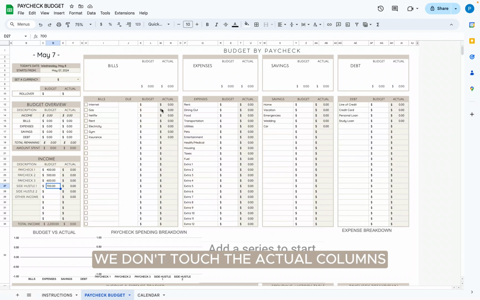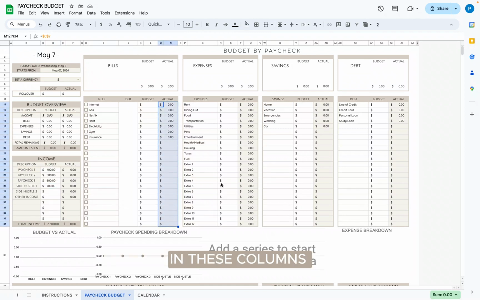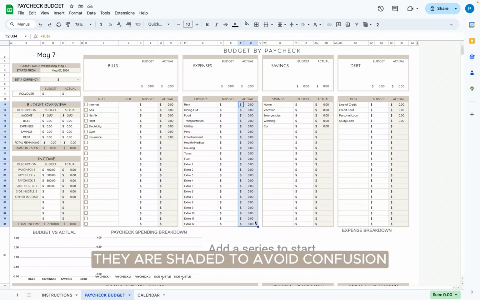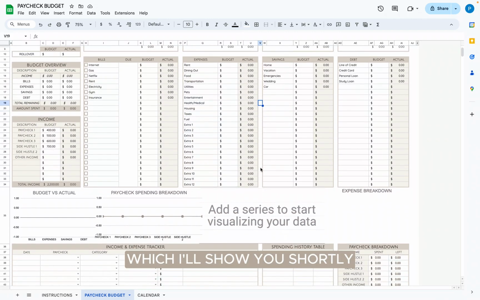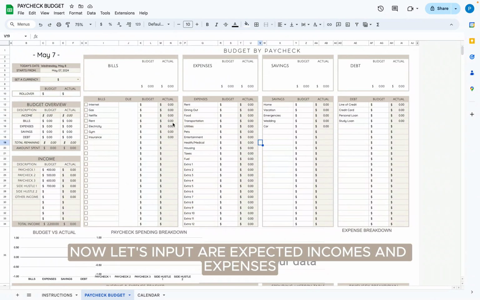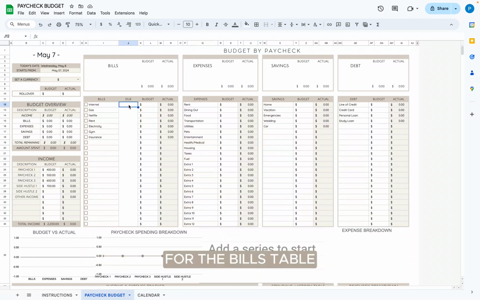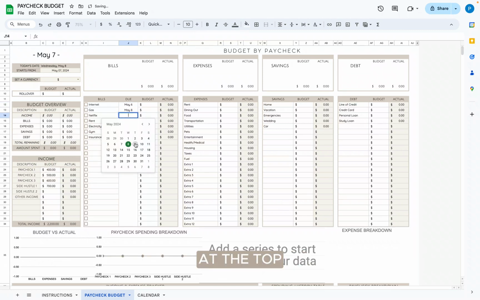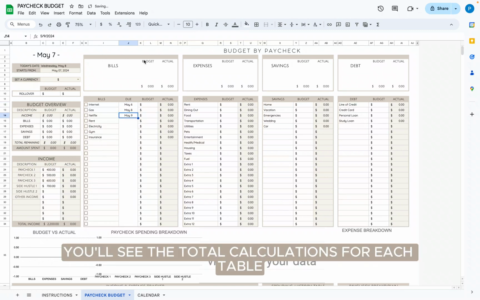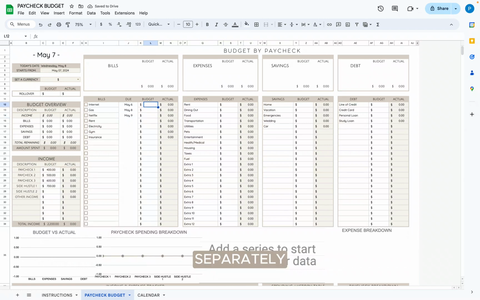We don't touch the actual columns in these tables. They are shaded to avoid confusion. There will be another table for that, which I'll show you shortly. Now, let's input our expected incomes and expenses. For the bills table, double-click on the cells to input due dates. At the top, you'll see the total calculations for each table separately.